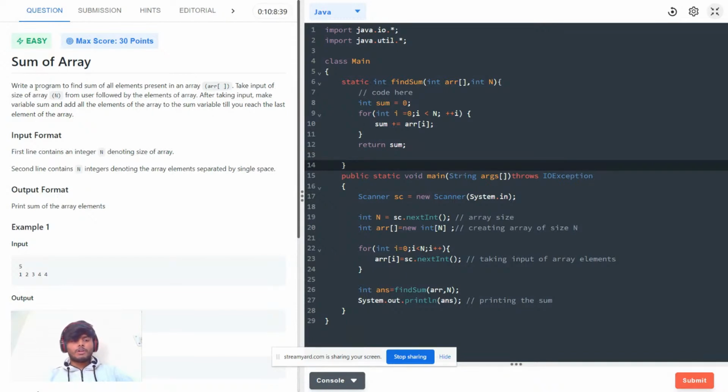So you have to write a program to find the sum of all elements, and the input will be given to you in the runtime. You don't know the input beforehand. You have to take the input from the user, right? So let us suppose the user gave this input 5, 1, 2, 3, 4, 4. So you will be printing 14 because the sum of this 1, 2, 3, 4, and 4 is 14, right?